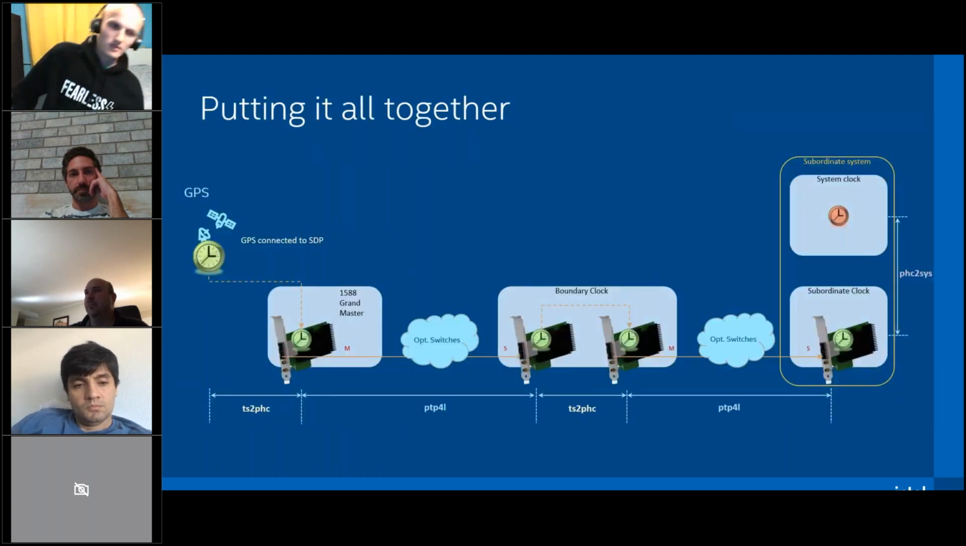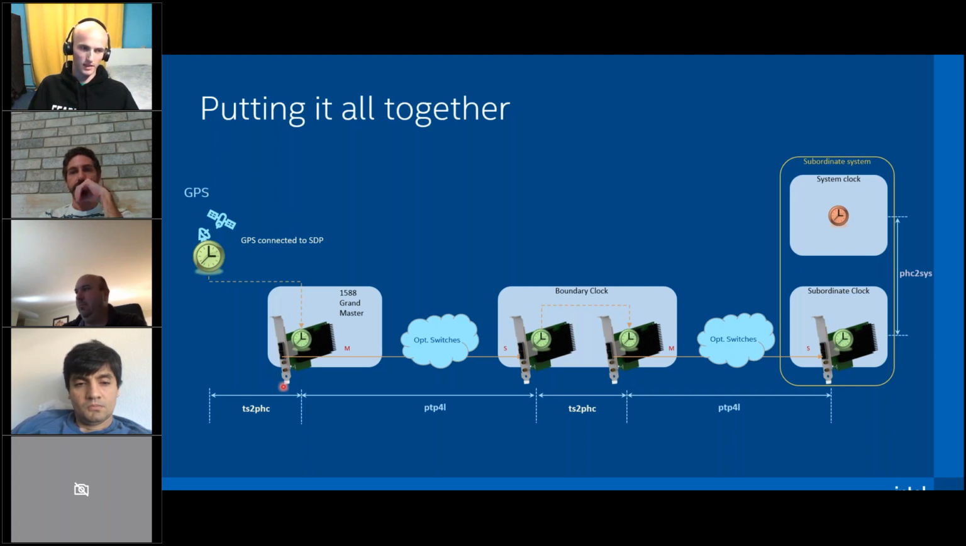And now, to put all the tools together and show how they fit into the system. On the Grandmaster clock, we can use the ts2phc to synchronize to our GPS receiver connected to our SMA inputs. Then we can use PTP4L on the master side and on the subordinate side to synchronize this PHC, actually running on this NIC, to the Grandmaster.